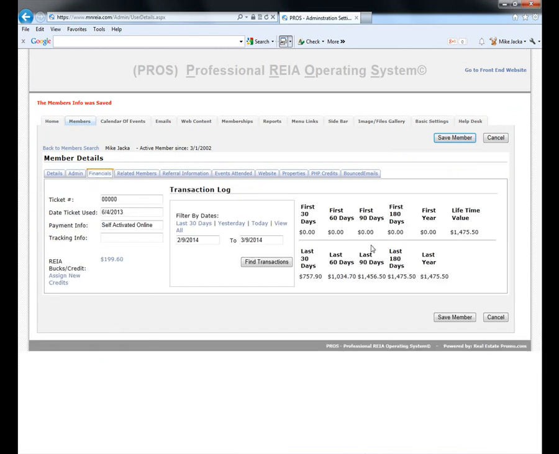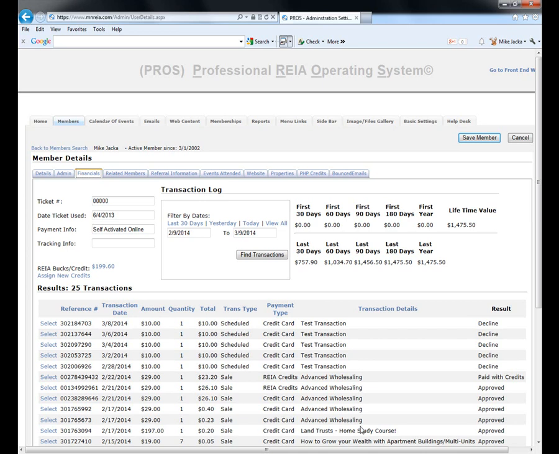The financials, this is where we track the value of a member. Transactions, so if you select that, it's going to show all the member transactions. And like I said, this is all me, it's all testing. That's why you see a lot of items.